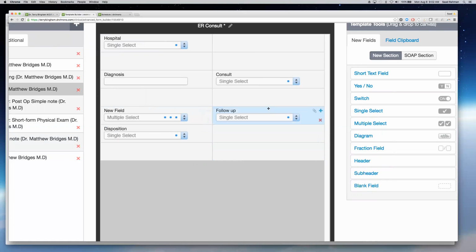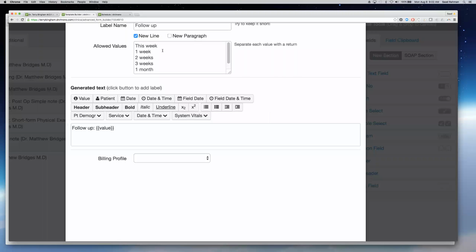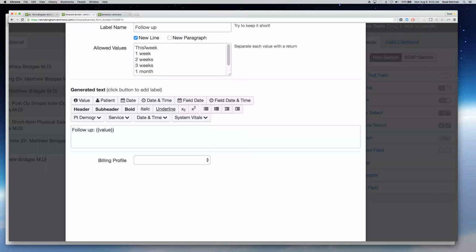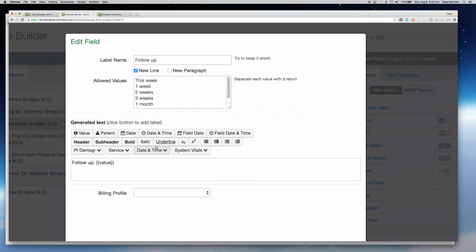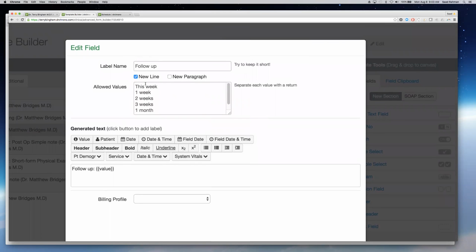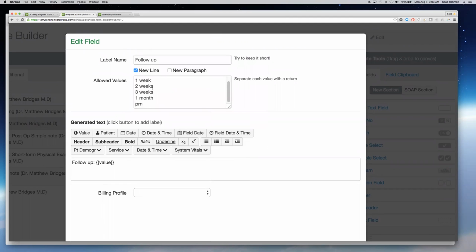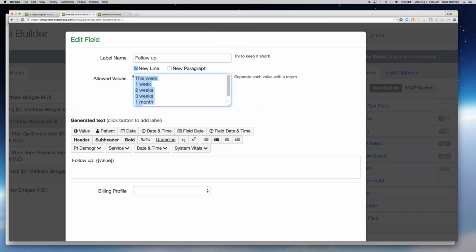Now, a single select allows you to present some options with regards to the multiple choice. So think of it this way. These are both multiple choice questions. We have our label name. We have our generated text. Notice the value button is in there, so it must be included because this is a way for the multiple choice questions to actually appear on the clinical note. And of course, we have the same sort of formatting options. And then here in the allowed values field, you just type in the different multiple choices that you'd like to make available. And a single select is one where you can only choose one of them.